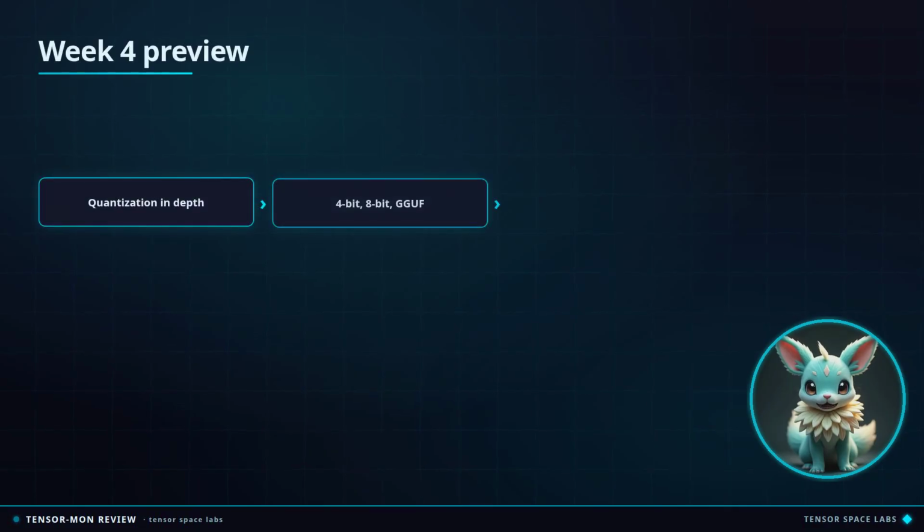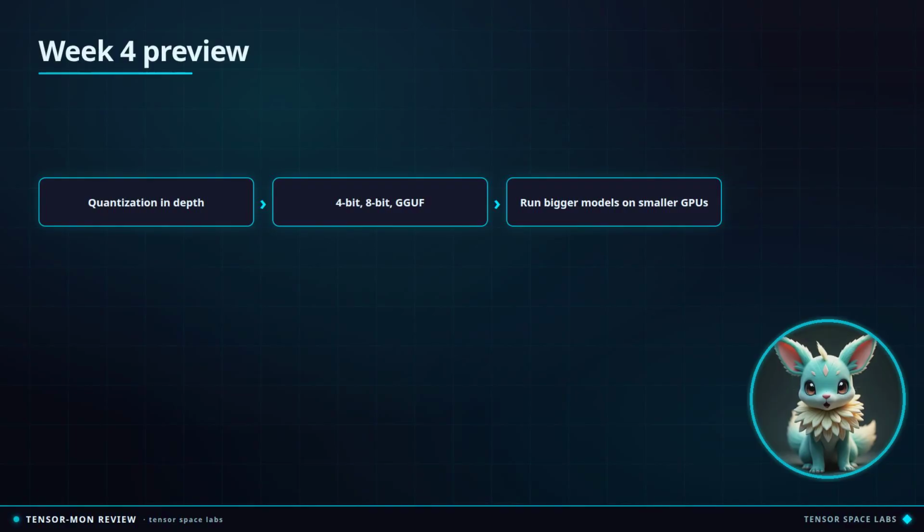Next week, quantization in depth. The different formats, how 4-bit and 8-bit change accuracy, and how to run a model that normally needs a data center on a single consumer GPU. This is one of the most practical skills in AI.